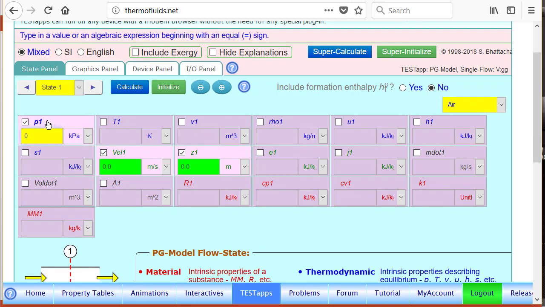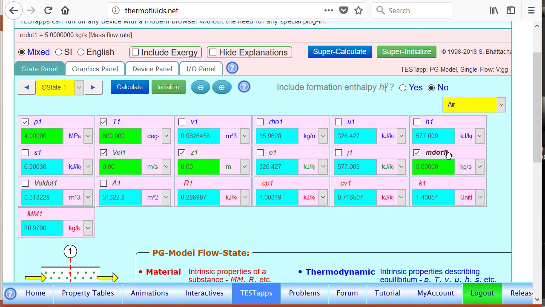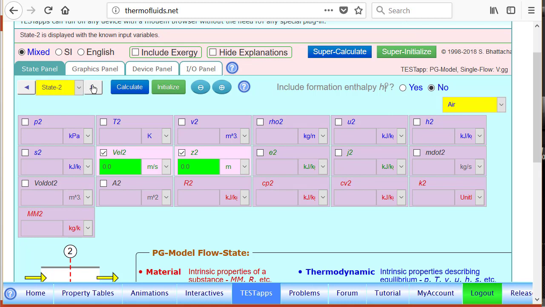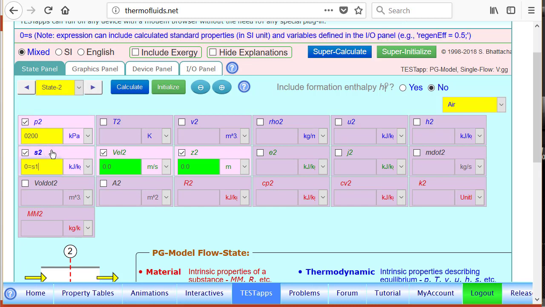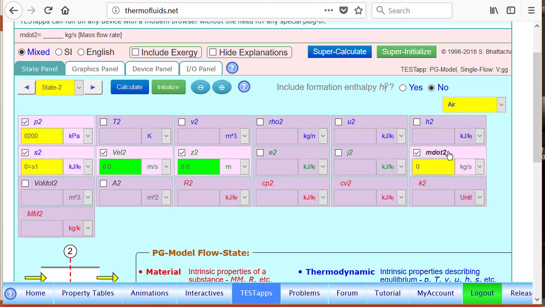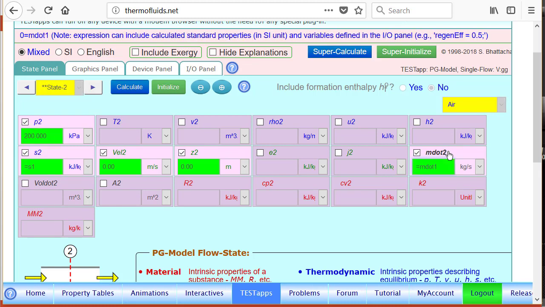So the pressure is given to be 4 MPa. Temperature is 600 degrees C. And the mass flow rate is 5 kg per second. That completes the calculation of the inlet state. For the isentropic state, the pressure is given to us. And of course, entropy equals that of state 1. And the mass flow rate doesn't change, m dot 1.